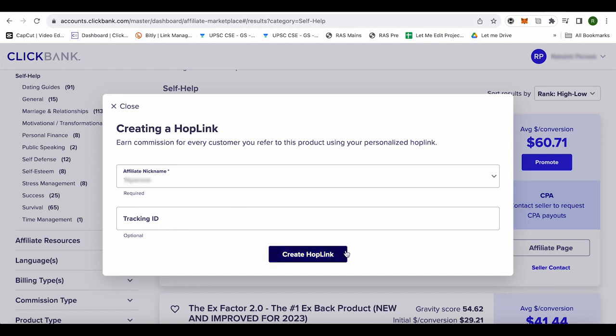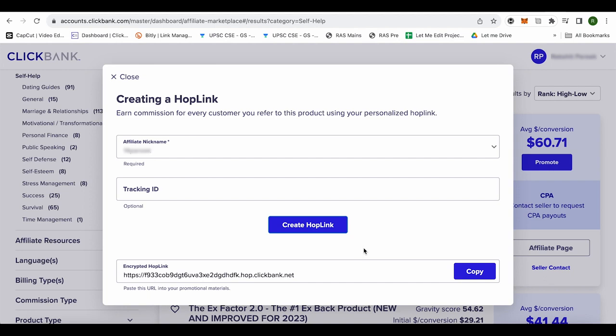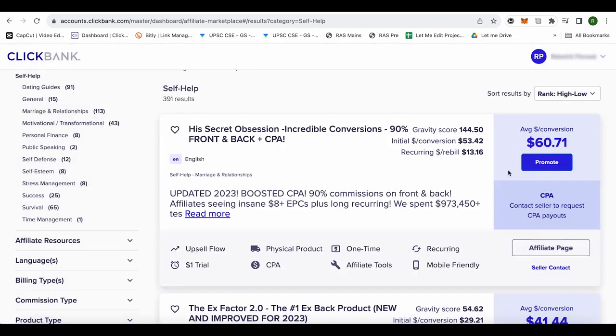After that, just click on this option of create hop link, and this way you would be provided with a unique link, and it is your link, and whenever someone purchases any particular product using your link, you will be getting commissions out of it. So just copy this particular link, and after that just provide this particular link on your social media.